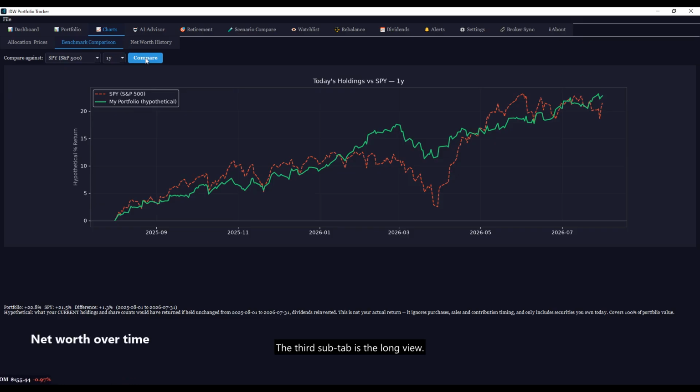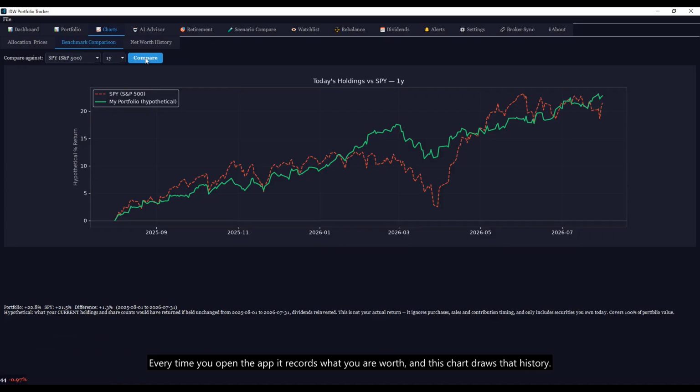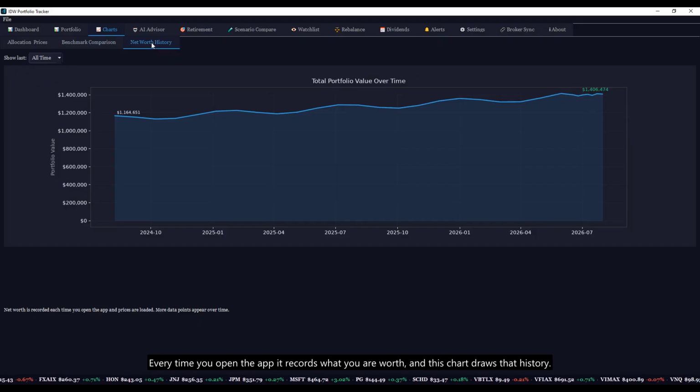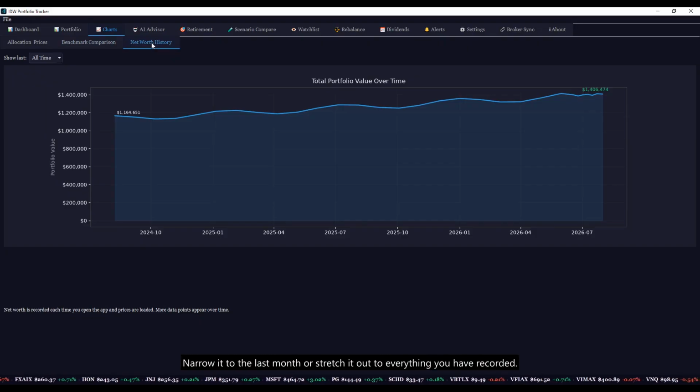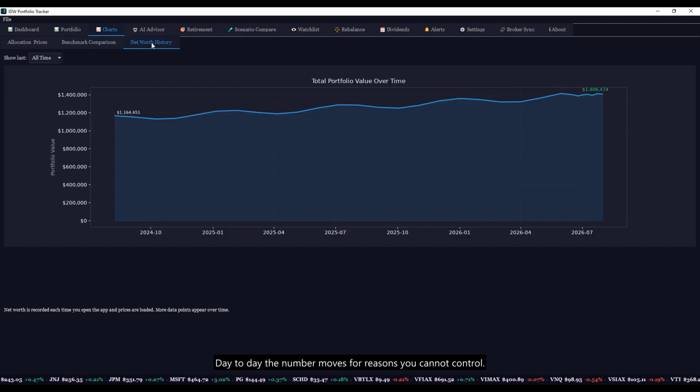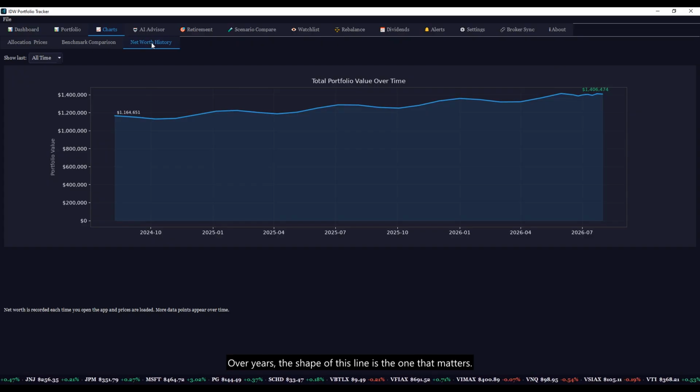The third subtab is the long view. Every time you open the app, it records what you are worth, and this chart draws that history. Narrow it to the last month, or stretch it out to everything you have recorded. Day to day, the number moves for reasons you cannot control. Over years, the shape of this line is the one that matters.